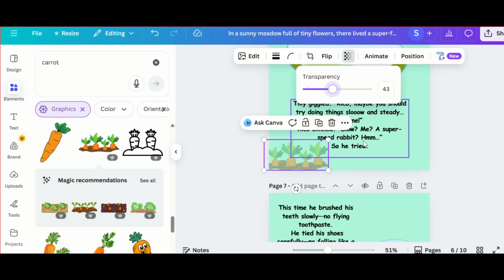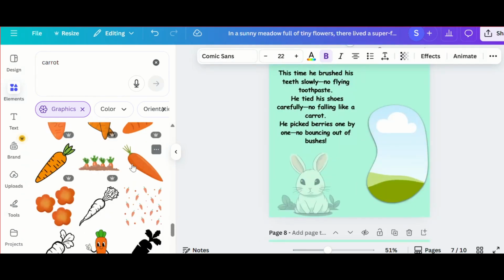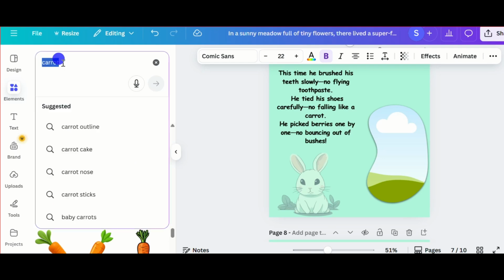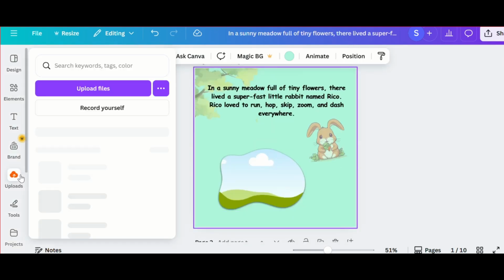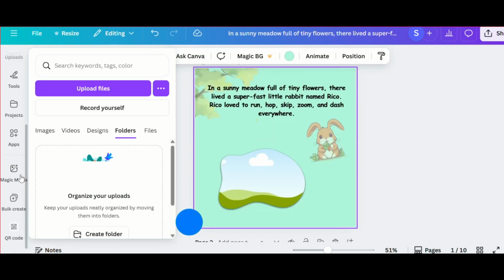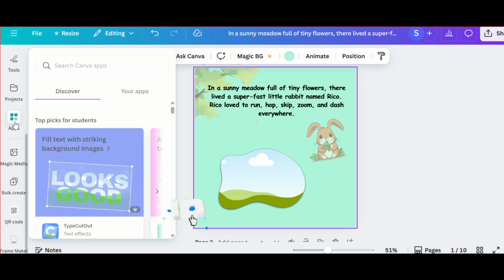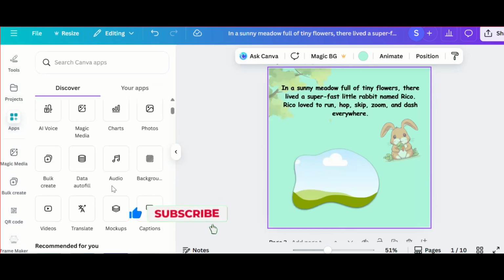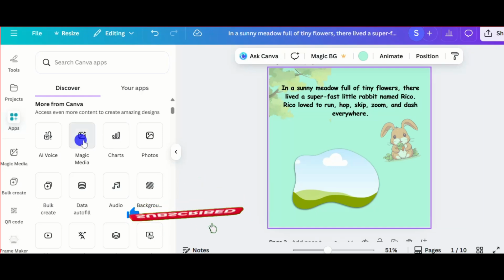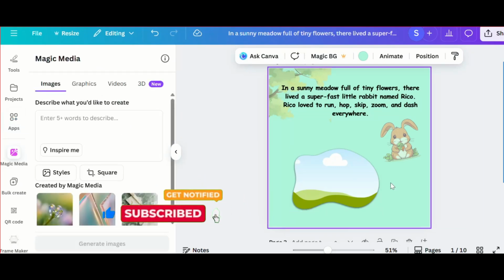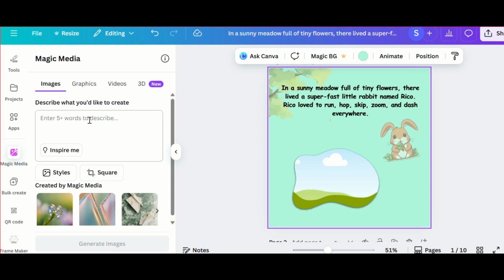Step number 3 is to generate images that are related to our story, and we will use Canva's free app to do this. So what I will do is to find and open the app section on the left side of your screen, and then scroll down until you find this Magic Media option. This app is going to generate high quality images which we will then use for our storybook.